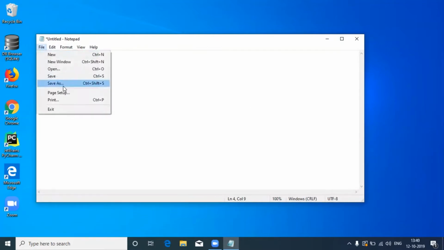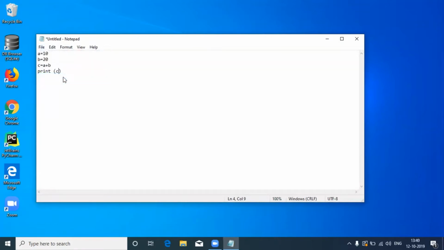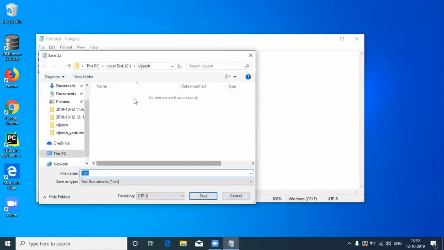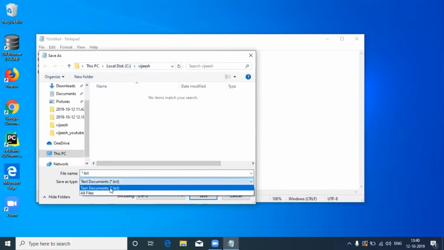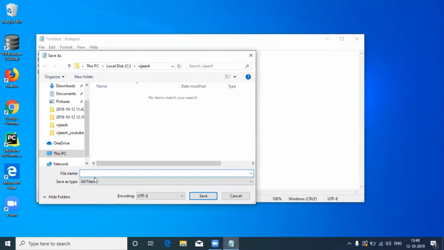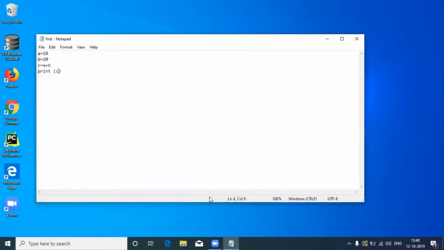I'm going to save this particular script. I'm going to save it in this directory, and instead of text I have to change to all files and provide a file name. I'm just trying first.py. Save this. I have saved this Python script.